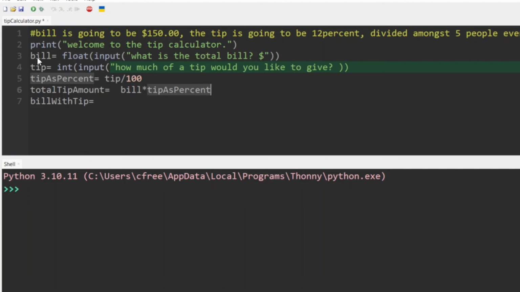So if it's $100 times 0.12, the tip is 12. Okay, that's what that's going to tell us. Now we want the total bill, which is the bill plus the amount of the tip. So that's going to be the bill plus total tip amount. Okay?